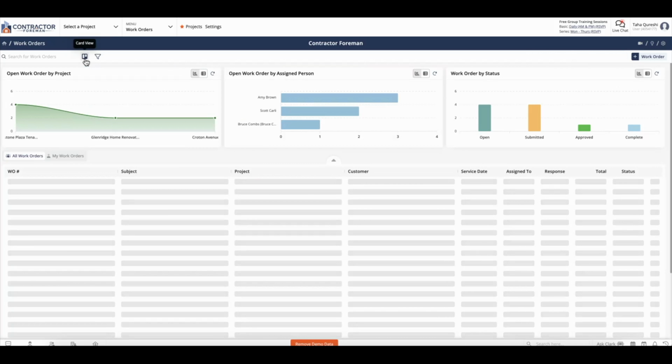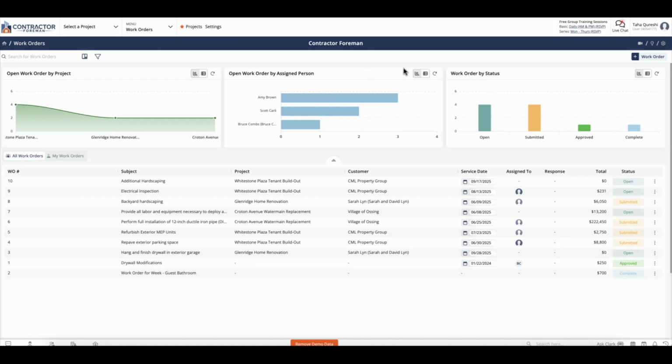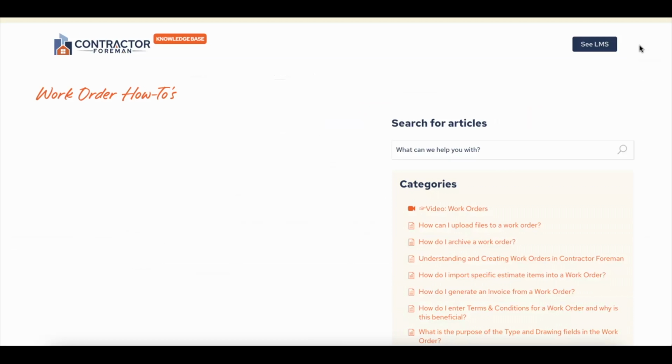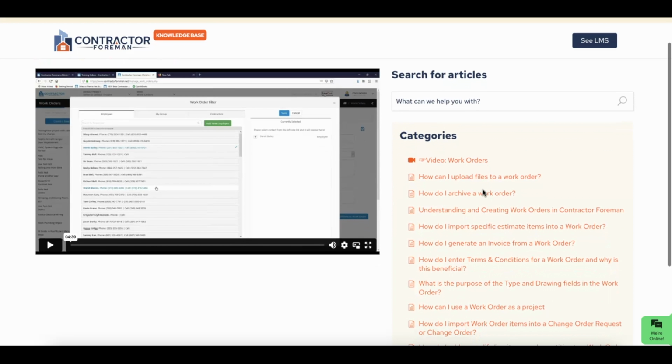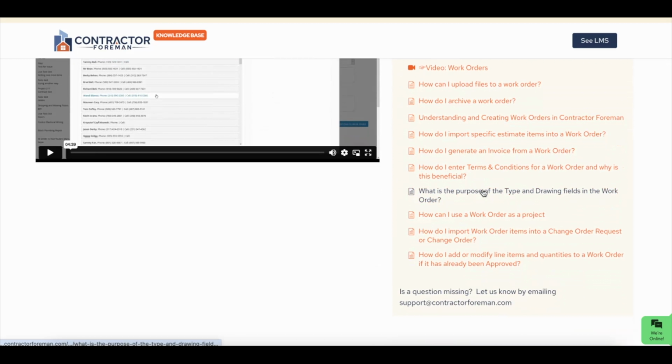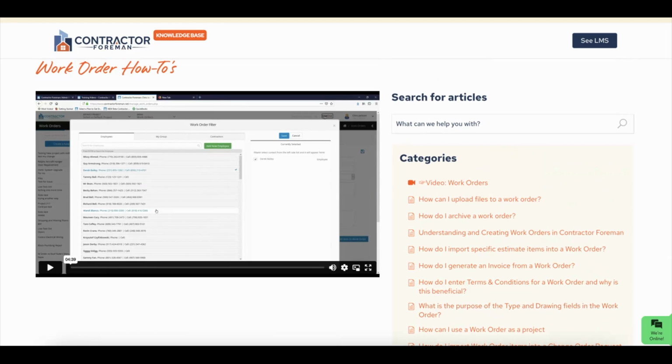Going back to the dashboard, there's a few more buttons which you're likely familiar with. The first one is a watch a how-to video, which is likely how you got here in the first place. In addition to the video, we also have a number of different articles from our knowledge base, which I'd highly recommend for you to check out to learn more about work orders.